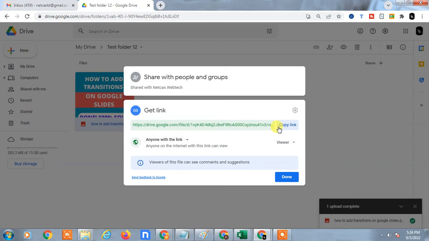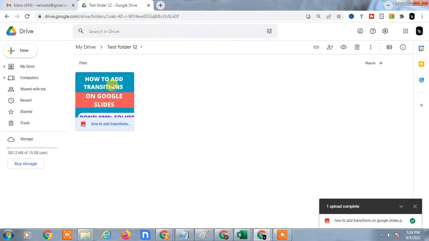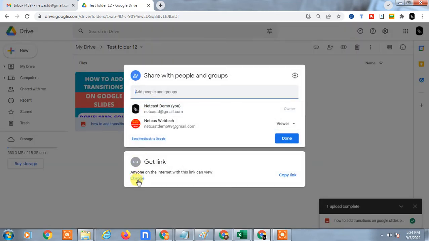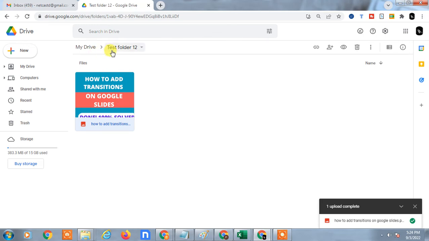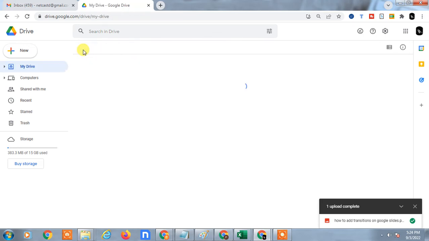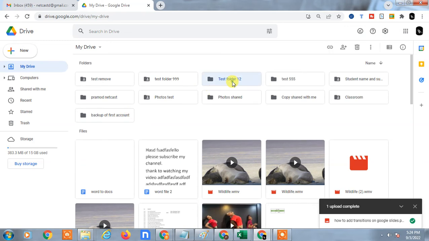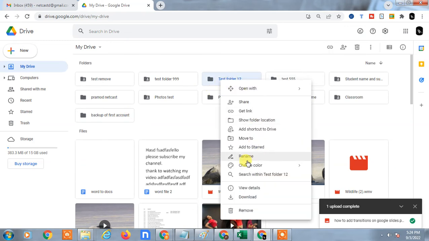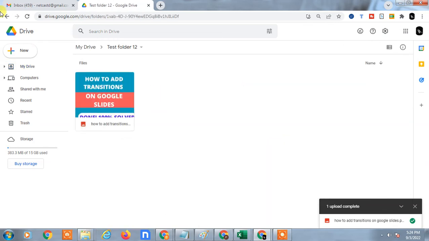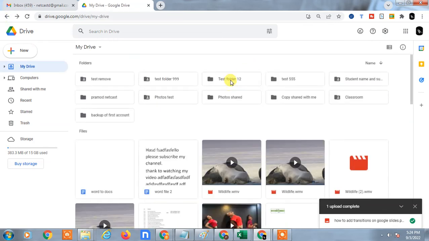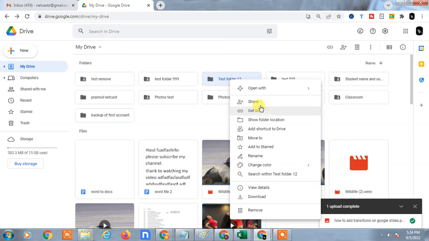So there are two types of sharing: first, you can share by email, or second, by link. This is about files, but you can also share folders the same way. Whatever files are in this particular folder will be shared with the people. You can share by email or by link.